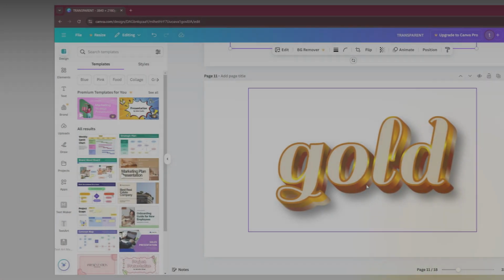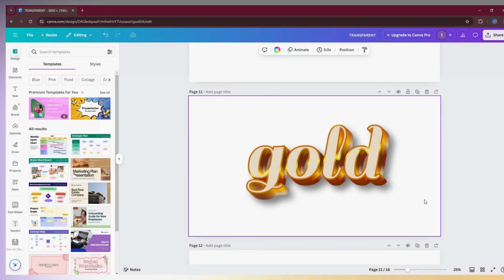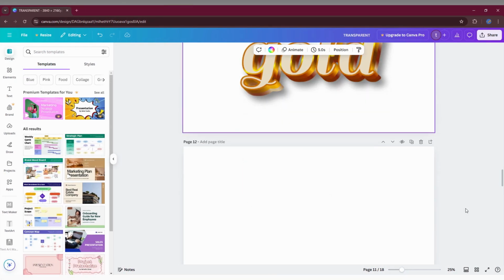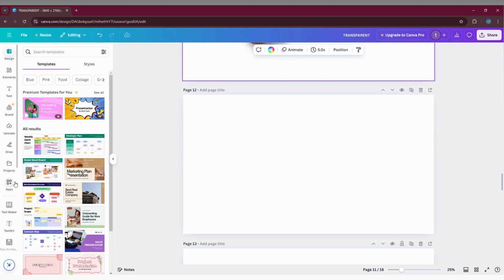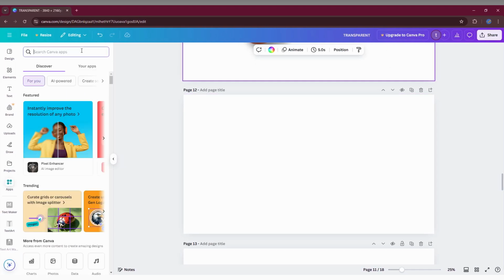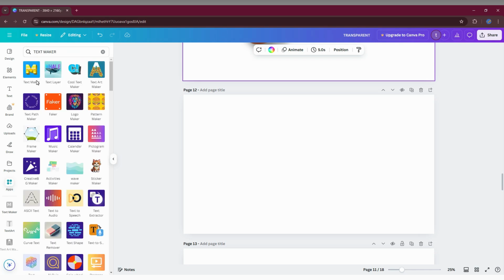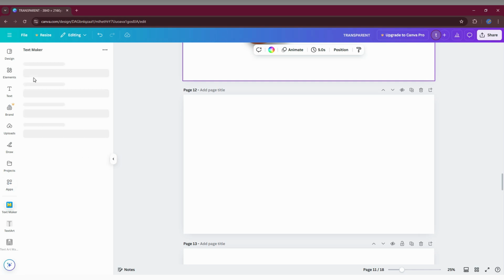So how to create this exact 3D golden text effect on your Canva on the computer, I'm just going to show in this video. For that, first of all, click on the apps here and search for text maker. Just type text and then text maker here, and you can find the first application I'm talking about. Click on this to open this application first, and here you can find a lot of templates. You just need to click on the 3D option first.